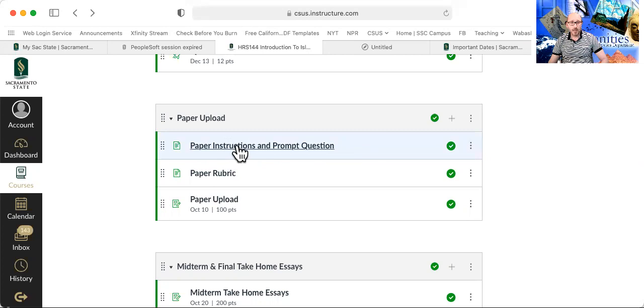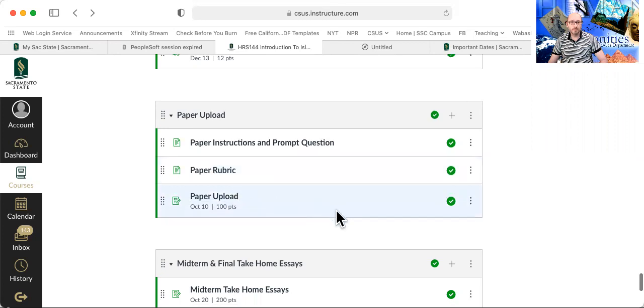Again, it's not a bad idea to look at the instructions and the question before you start reading the book. And then look at the rubric as well at the beginning, middle, and after you write your paper to see if your paper conforms to the expectations. Okay, and then you have the paper upload section.